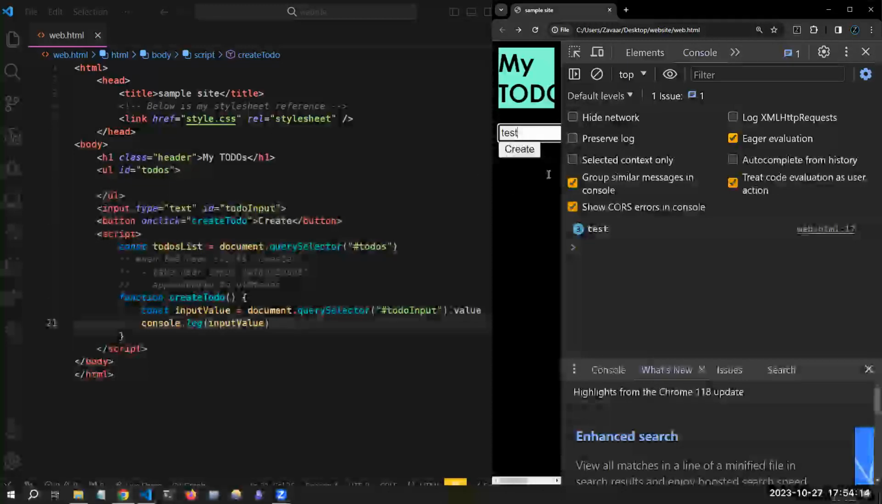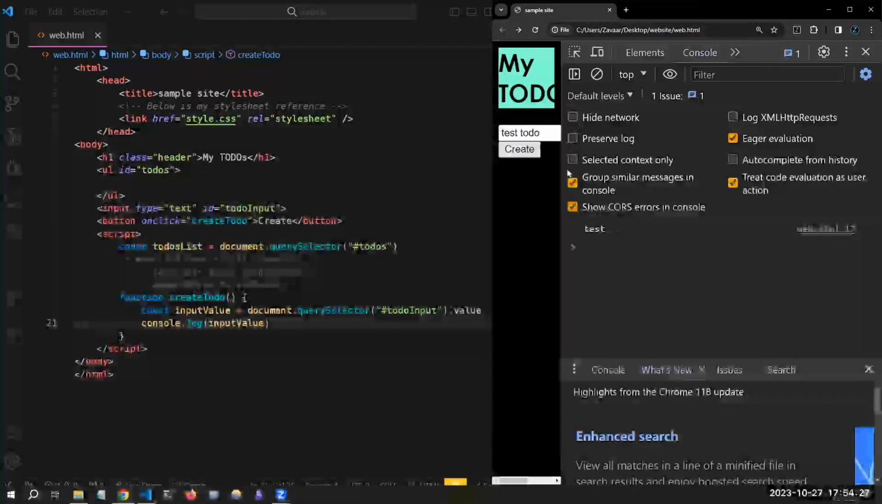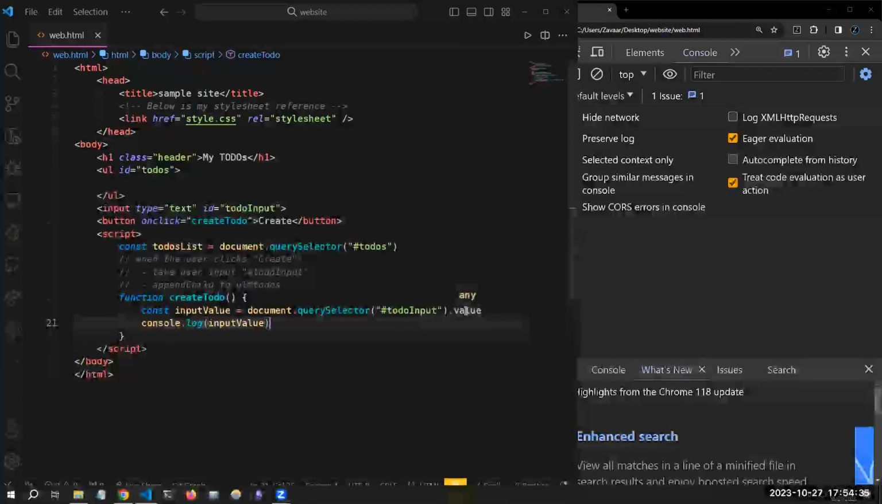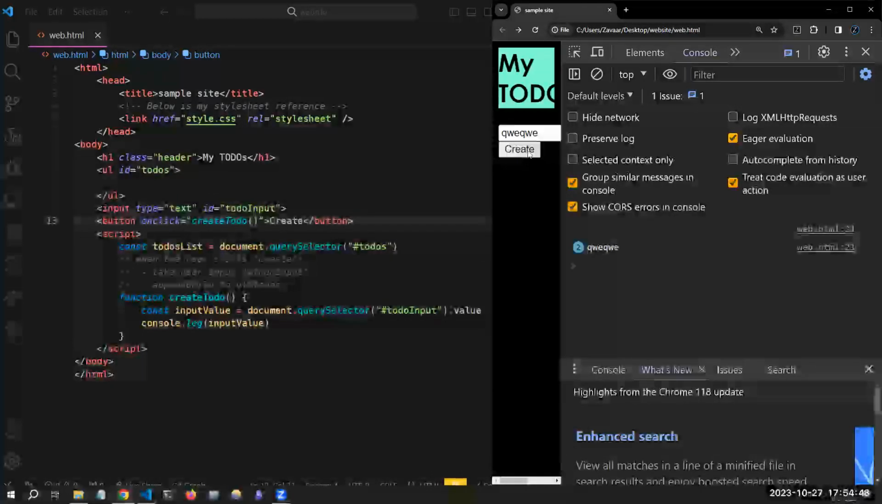So let's say I run this, create, click this button. Oh, it's the same thing. Let's call this test todo, and I'll click create. It still says test. Should I refresh? Let's see what I did wrong here. document.querySelector. Does it need to be bound? Okay, I think, okay, sorry.